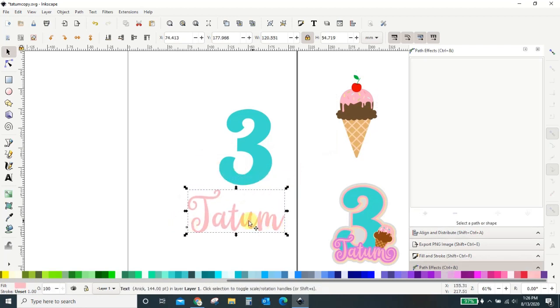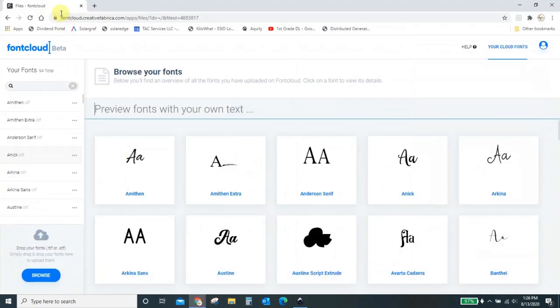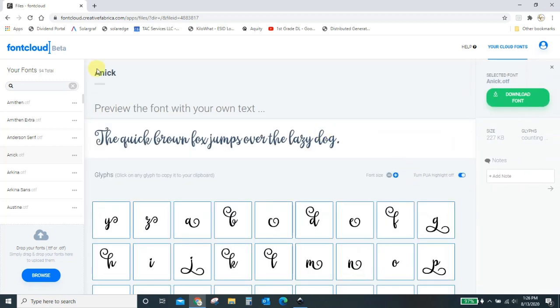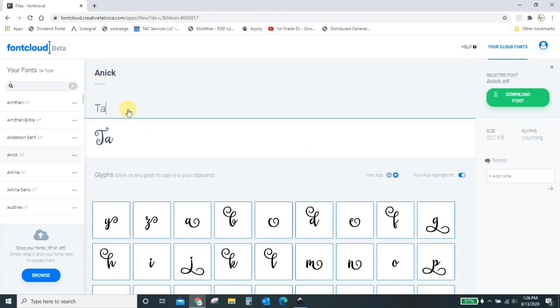Okay, so you see this Tatum I have here. This M on the end looks a little different, and that's because I used my font manager. I'm over here in Creative Fabrica now in their font cloud. And the font that I want to use was Anic, so let me click into Anic. And I'm going to type Tatum's name.